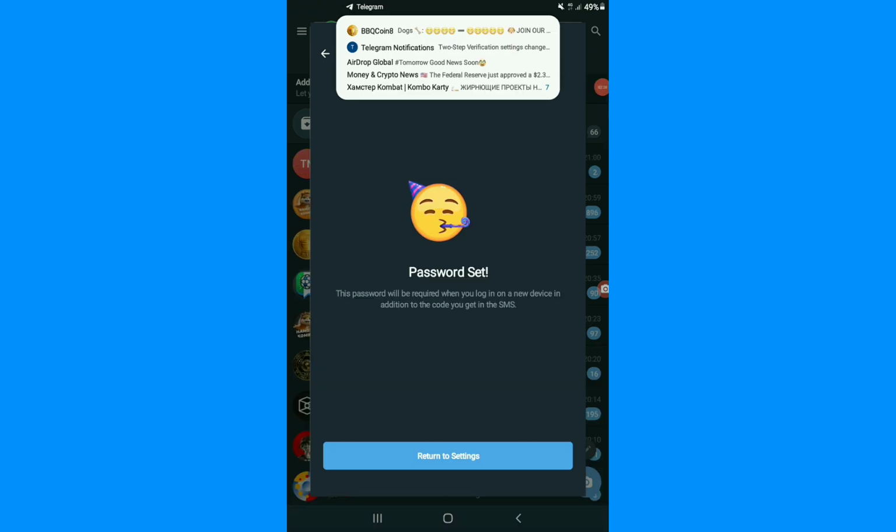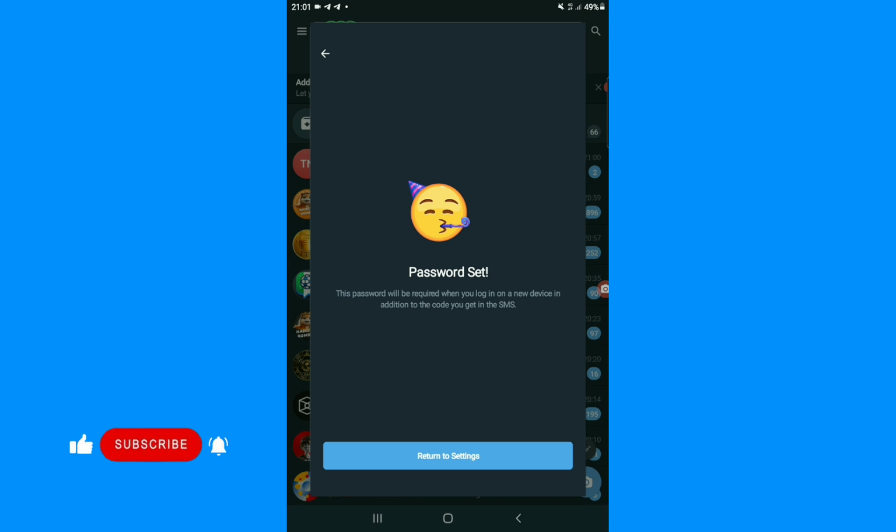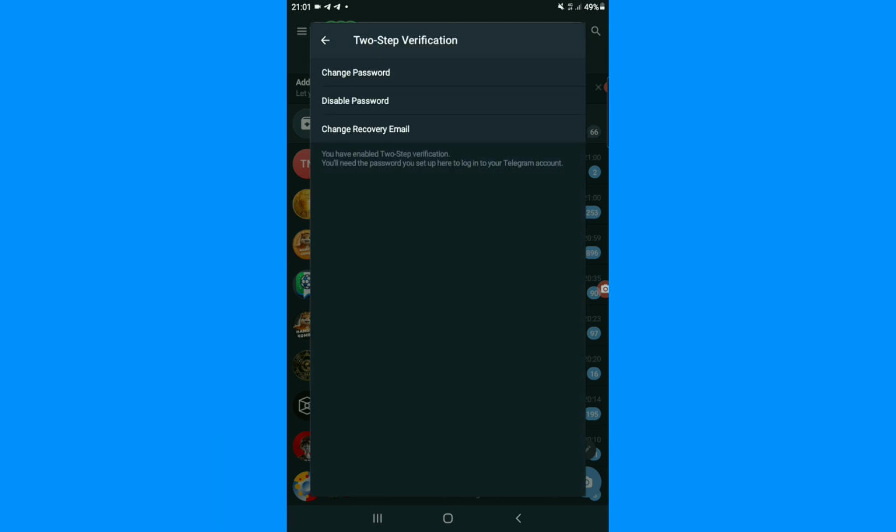So now my password has been set, and I can now return back to the settings. So guys, that is it on how to set your two-step verification password or code.